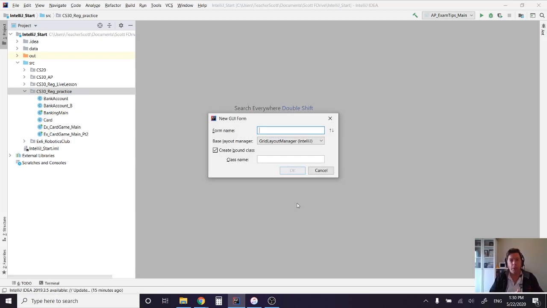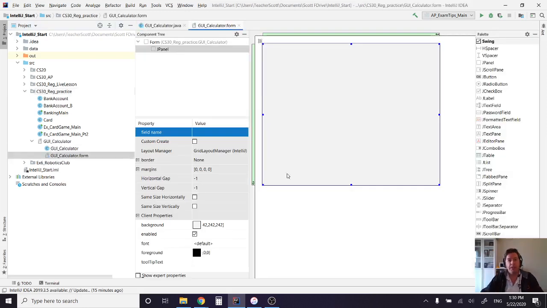Now, the example I'm going to do in video three actually is a simple calculator. So I'm going to call this GUI Calculator, and this also creates a set. You're going to see something called a bound class. When I click OK, you'll see what I mean. So what it does is it creates this panel. You'll notice it doesn't create a JFrame. That'll come a little bit later on.